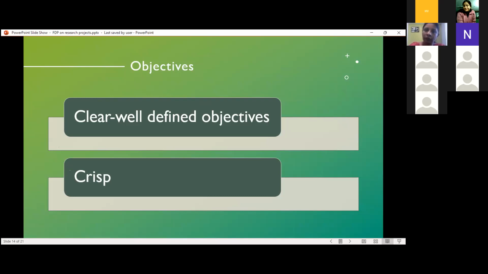And please, when you're talking about objectives, don't put 7 or 8 objectives. In a research project, you cannot have that many. It needs to be just 2 to 3, not more than that. The objectives should be maximum 3 lines, not more than that.